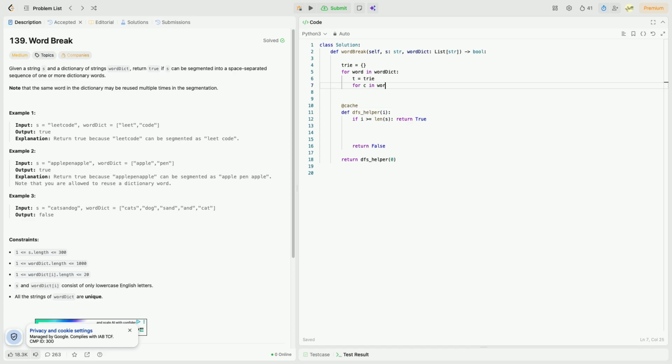So for c in word, if c is not in trie, we need to put it in: trie at position c is just another dictionary. Then we need to descend in our trie, so trie becomes trie at that character. We are going down the nesting, and we're making sure that at every level we add a new character that is in the word if it doesn't exist.